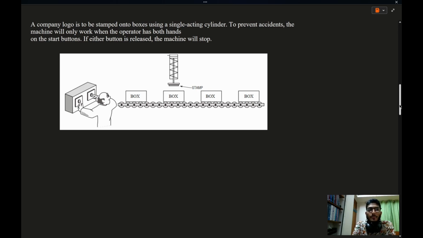The problem states that a company logo is to be stamped onto boxes using a single acting cylinder. To prevent accidents, the machine will only work when the operator has both hands on the start button. If either button is released, the machine will stop. So we can solve this problem by two methods.